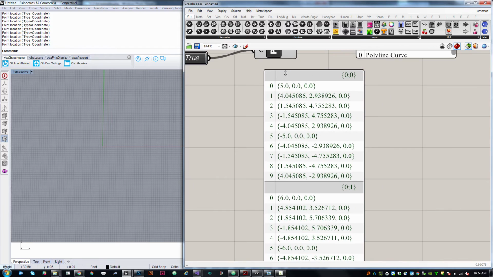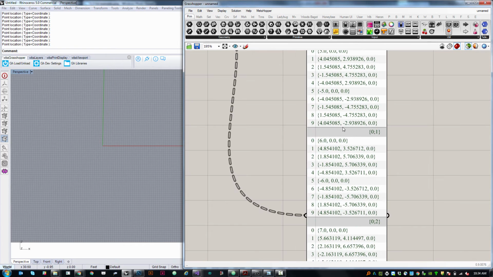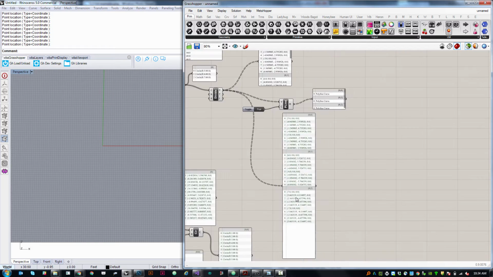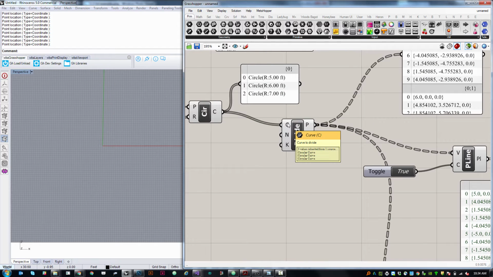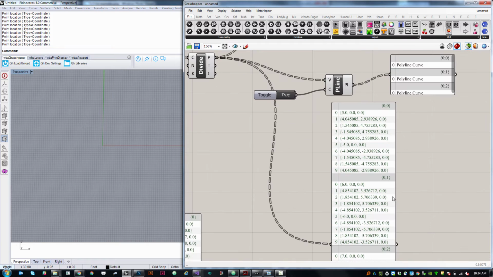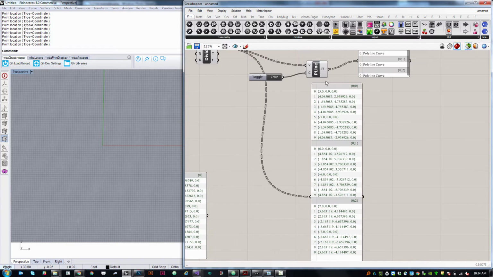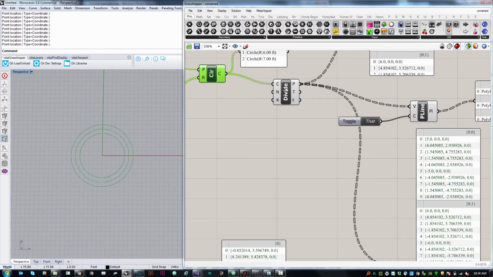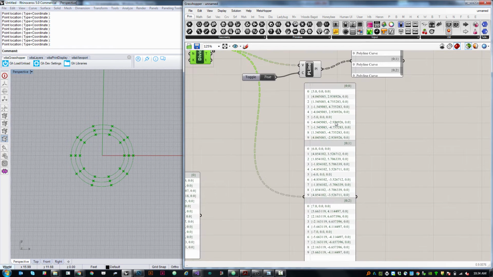So each one of these gray headings indicates the beginning of a new branch or a new list in our data tree. And for every original item that we had, it's going to output a new list and gather each one of those lists into a tree.